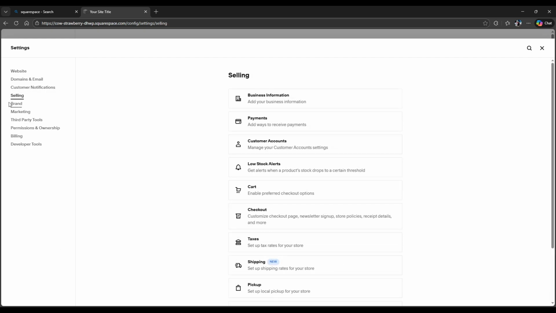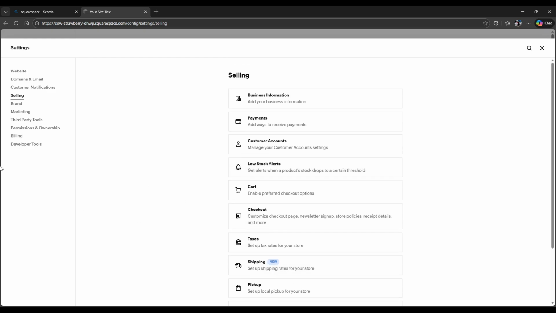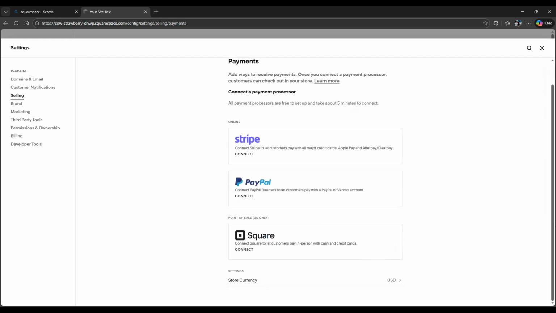Go to selling here. Then you have multiple options: business information, customer accounts, low stock alerts, or whatsoever, shipping. We're gonna go for payments today, add ways to receive payments here. So select PayPal and tap on connect.